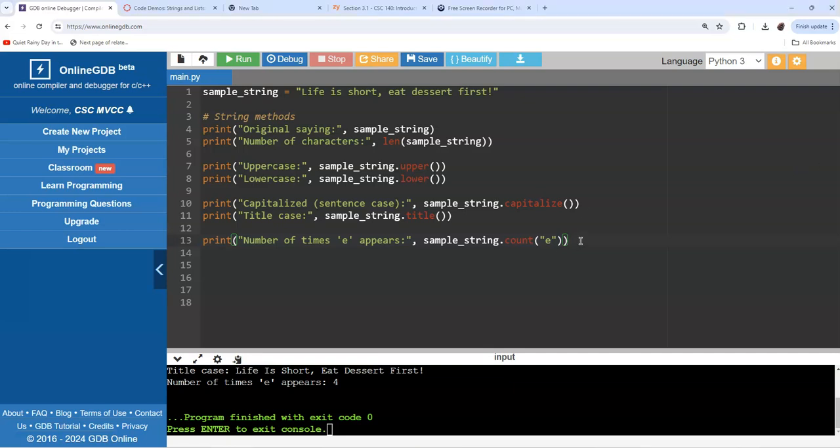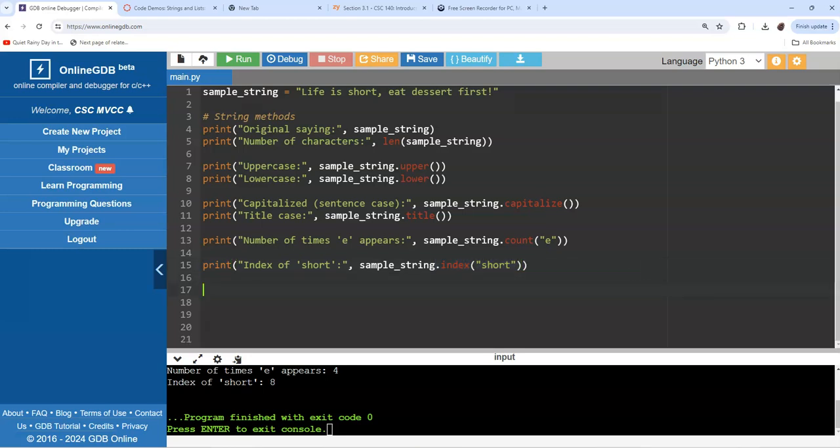And also, let's see what else we have. So index of short. Okay, so this index method is going to find where a certain substring, or smaller string, within the string appears, okay? So apparently short starts at position 8. And if we were to count all these with a zero-based indexing system, that S would appear in the 8th position in the string. So you can find what you're looking for in a string by using the index method.